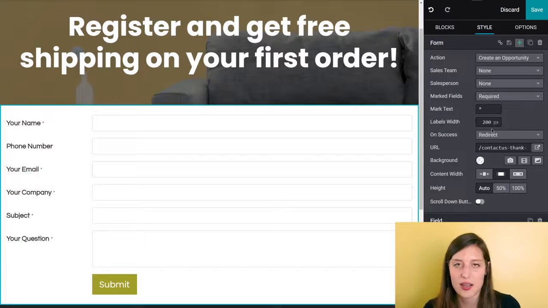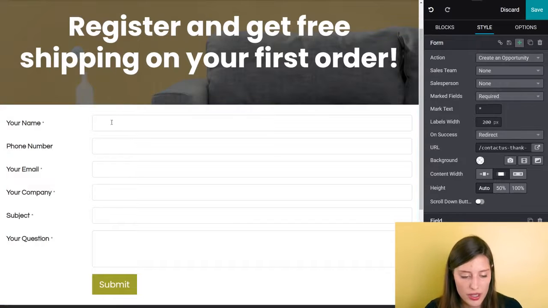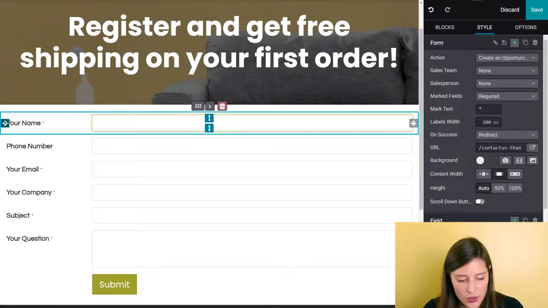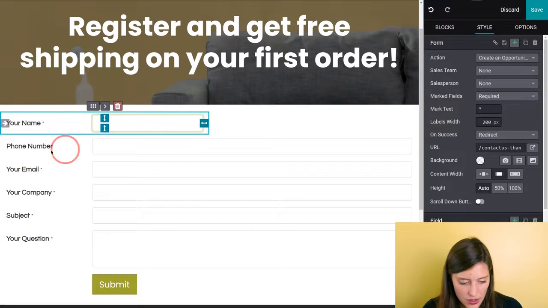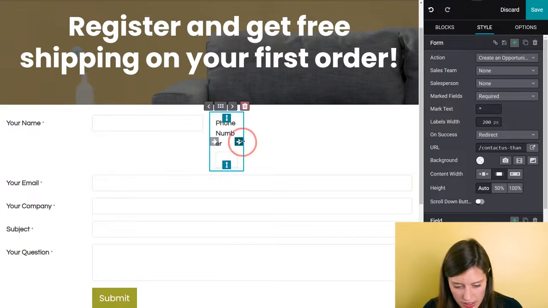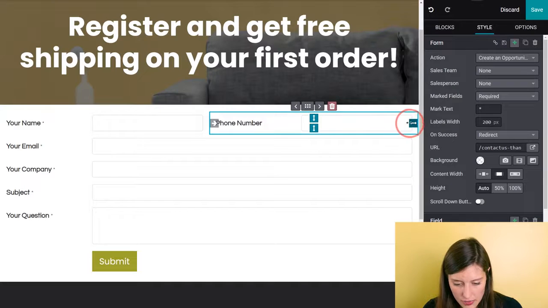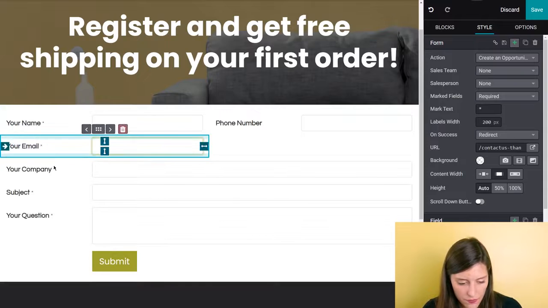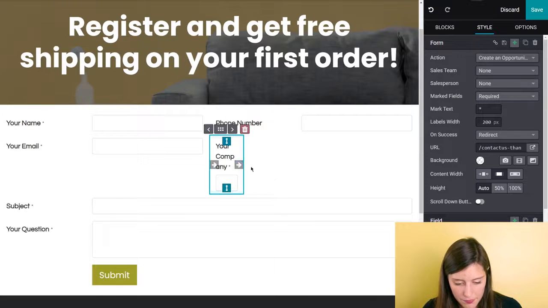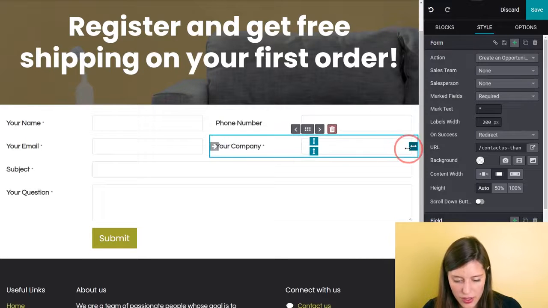All right, so now that I've done that, I'm going to modify the form a little bit. So I'm going to select some fields, and I'm actually going to change the size of some of these fields. All right, so let's go ahead and do that. I'm going to do the same with the phone number. So I want these guys to be next to each other. And I'm going to do the same with these fields right here as well. And the company. All right, so that looks much better already.